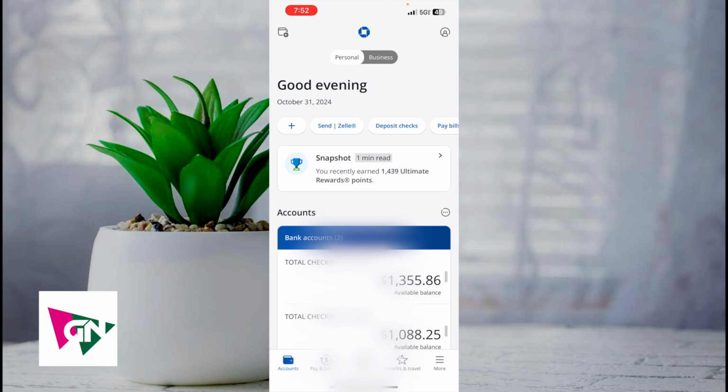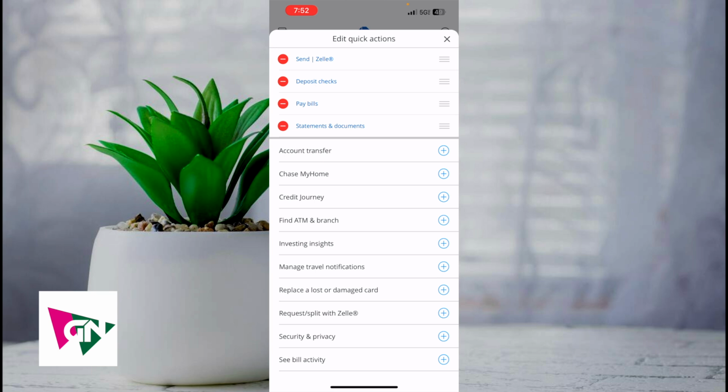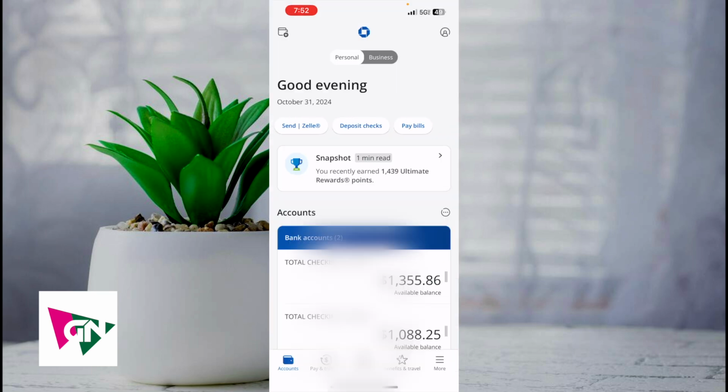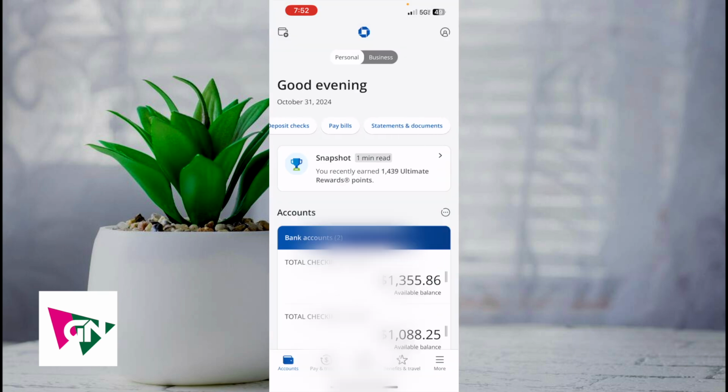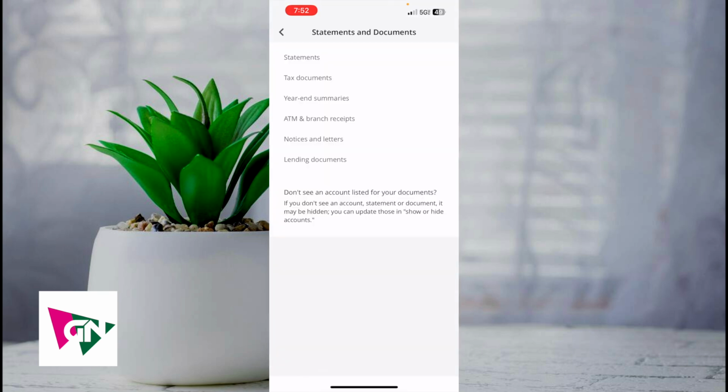Now, if you don't see this Statements and Documents button, click on this blue plus icon on the left-hand side under the date. I have Statements and Documents added as a quick action. If I remove that, notice how the Statements and Documents button is no longer there. Let's re-add it back in, and then click on Statements and Documents. From here, you're going to see a series of different statements and documents. The one we want to access is our statements, so go ahead and click on Statements.